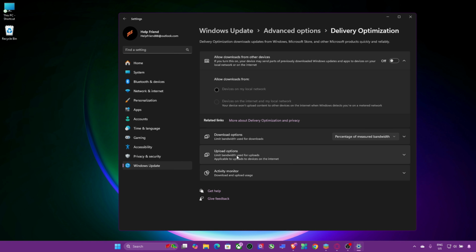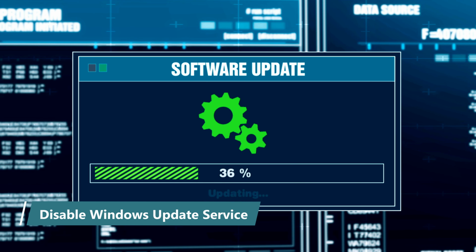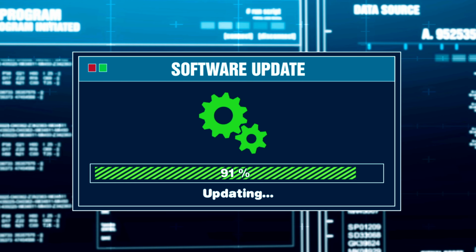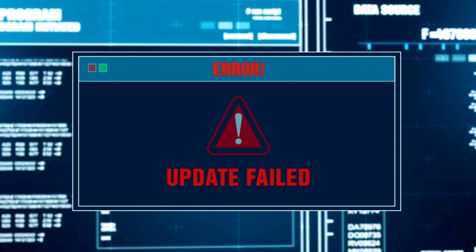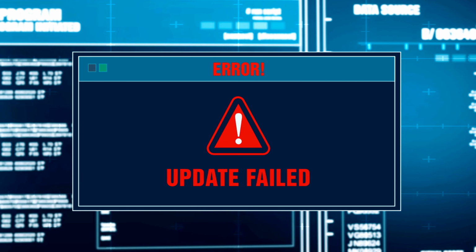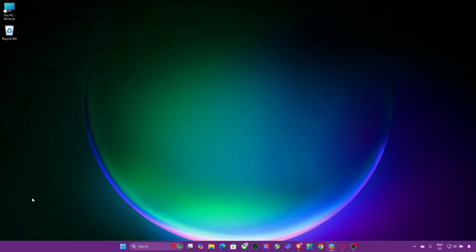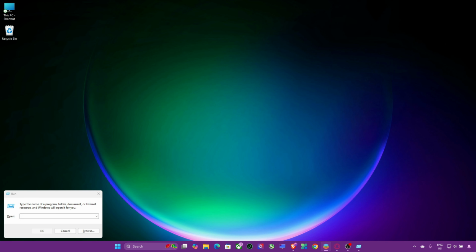Okay, so the next step is to disable the Windows Update service. What is this? It automates Windows updates. Why disable it? If you prefer manual updates, disabling this service frees up system resources. How to disable it? Open Run: press Windows plus R, then type services.msc and press OK.